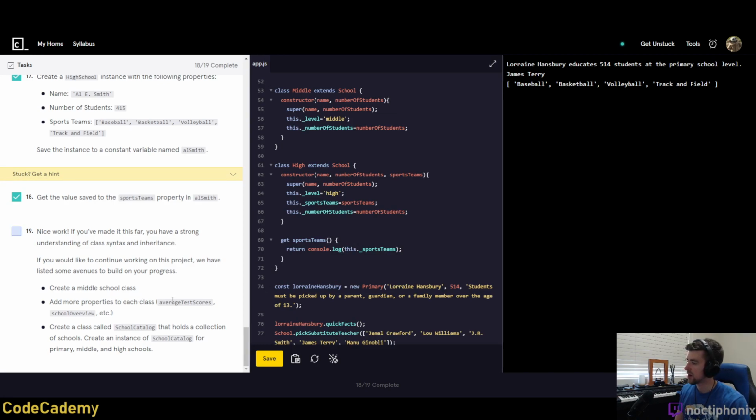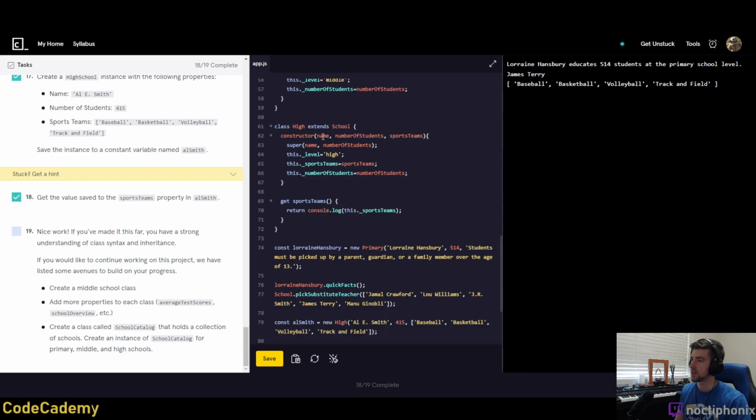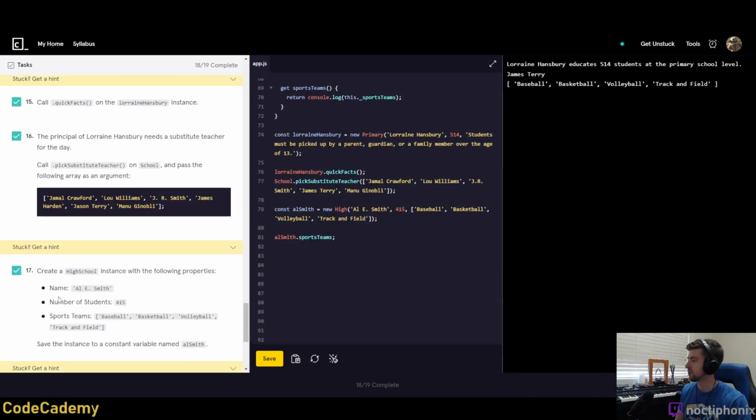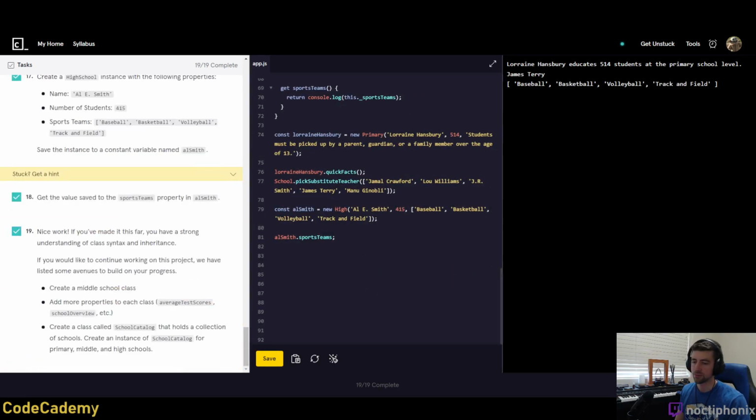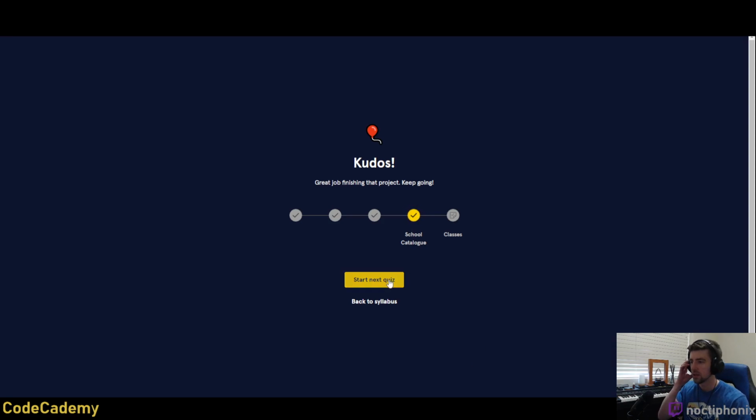Creating more properties for that. I think we've done that sufficiently. We've created arrays. We've created just string objects. We've created references to methods. So I think we've conquered this pretty sufficiently. All right, let's start the quiz.